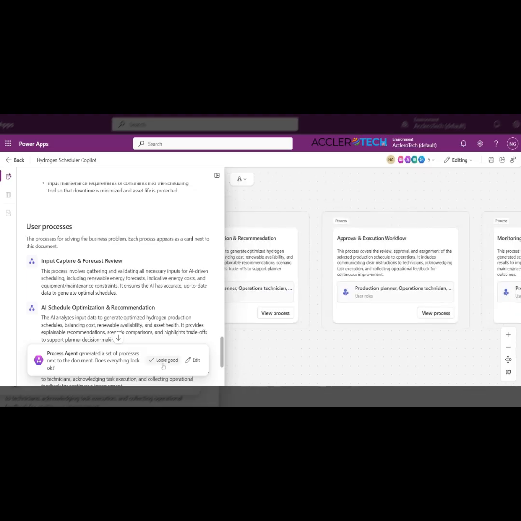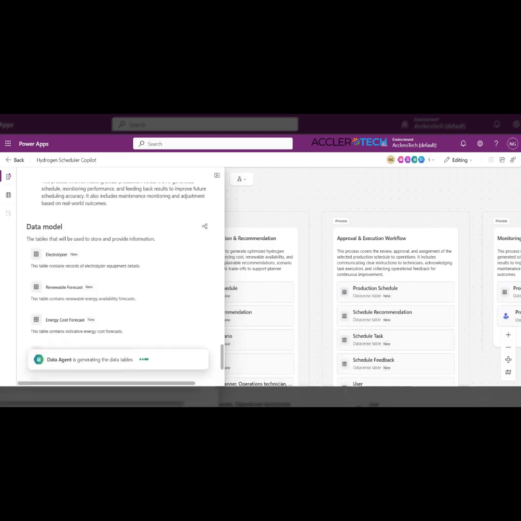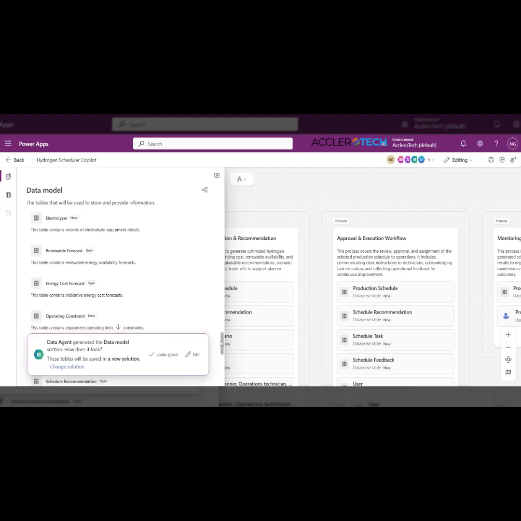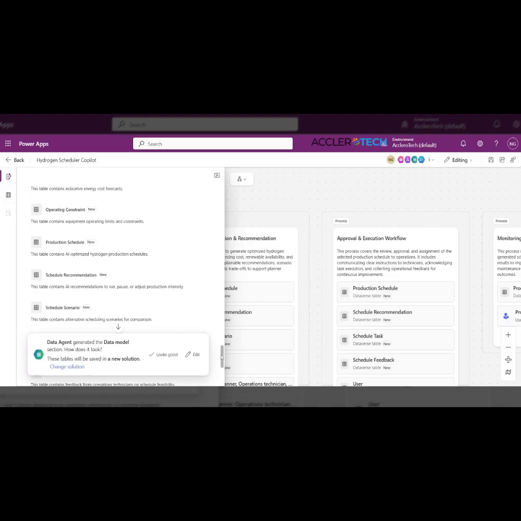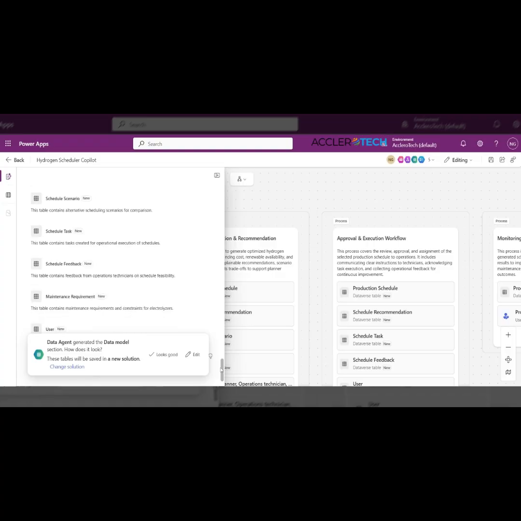Once I confirm the process, my data model is getting created. As you can see, the tables that are suggested are electrolyzer, renewable forecast, energy cost forecast, operating constraint, production schedule, schedule recommendation, schedule scenario, schedule task, feedback, maintenance requirement, and user. Yeah, this is okay for me.